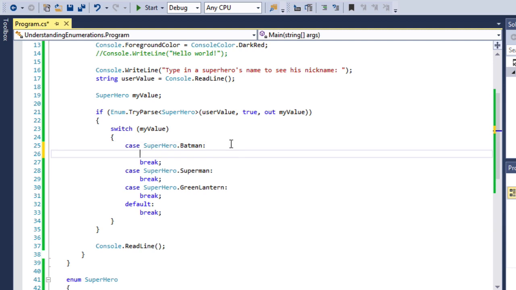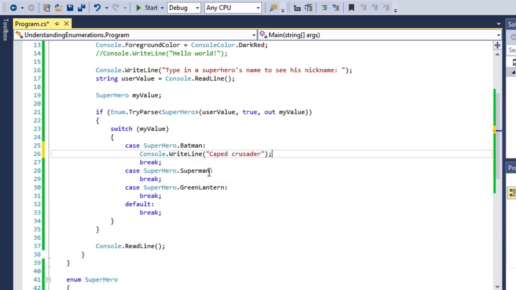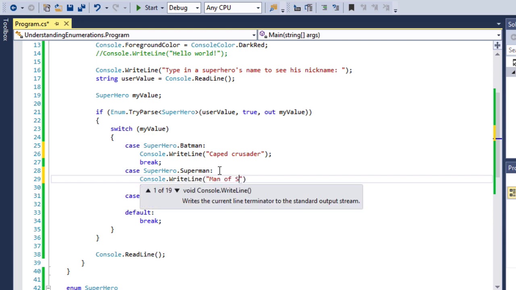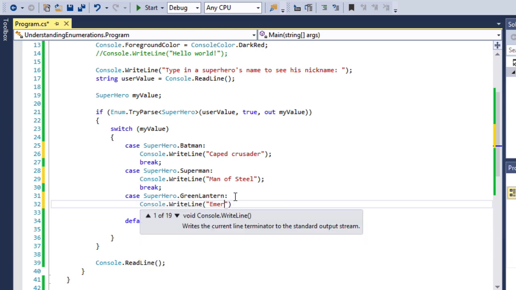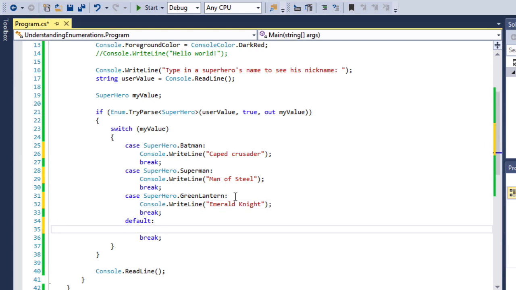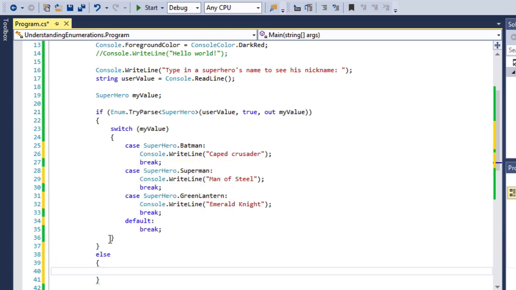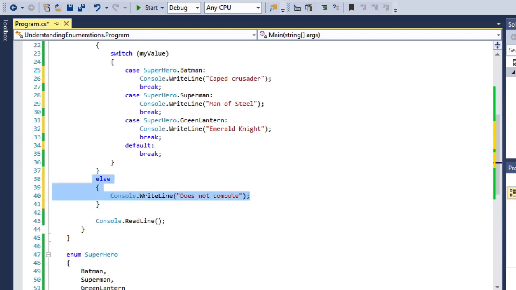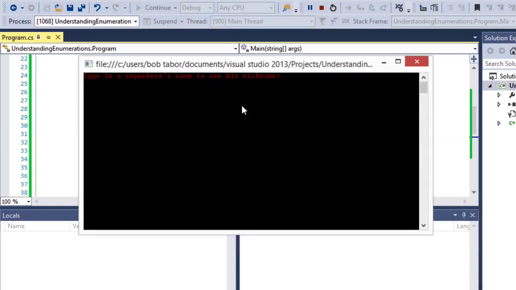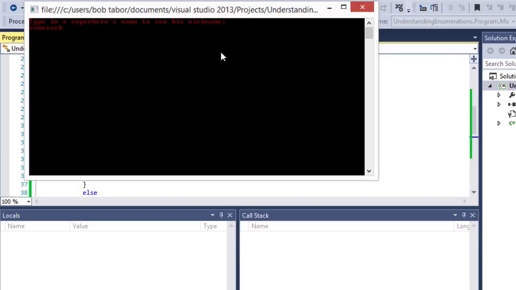All right, so let's finish this up. We have to tell it to do something here. Console.WriteLine. And we'll add an else here. Console.WriteLine "does not compute." All right, because we know we don't have a match, so we'll hit the else statement and we'll print out to screen. And now let's try this. Let's type in Superman, Man of Steel. Let's try it one more time. Some such, and does not compute.